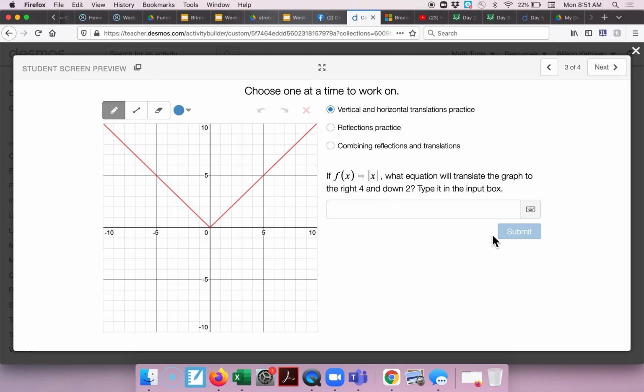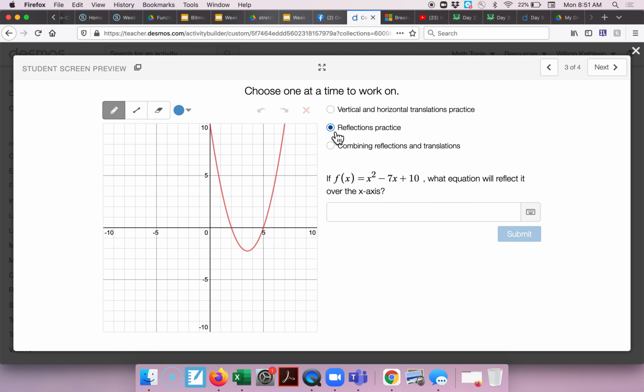You type it in, hit submit, and then it's up to you to determine whether or not it does exactly what it's supposed to do. Okay, once you submit that one, go up, click Reflections Practice, and reflect this equation over the x-axis. All right, you type the equation in, hit submit, and you should be able to see whether or not it actually does what it's supposed to do.